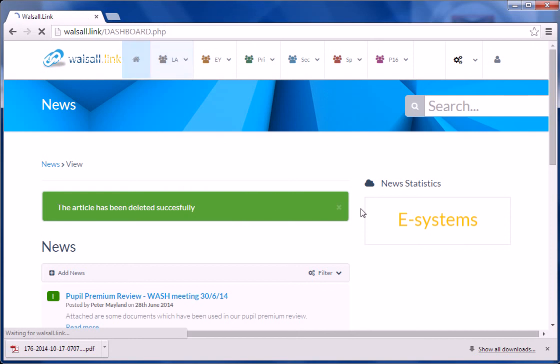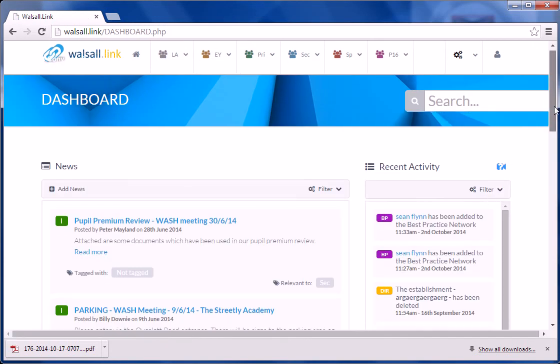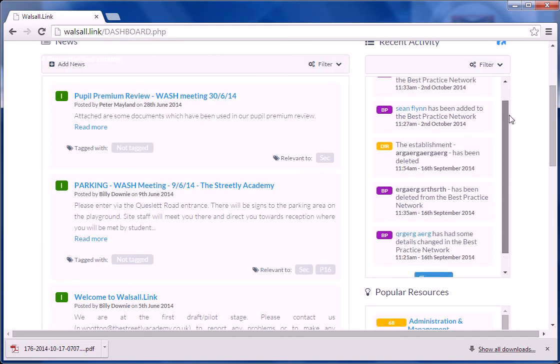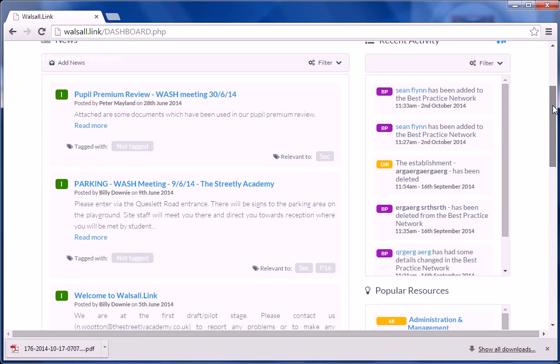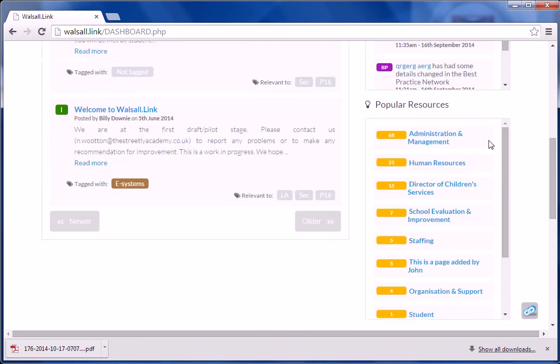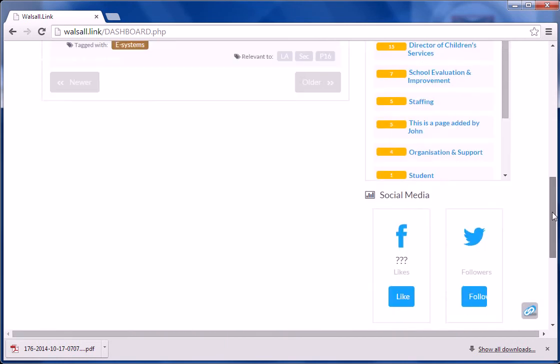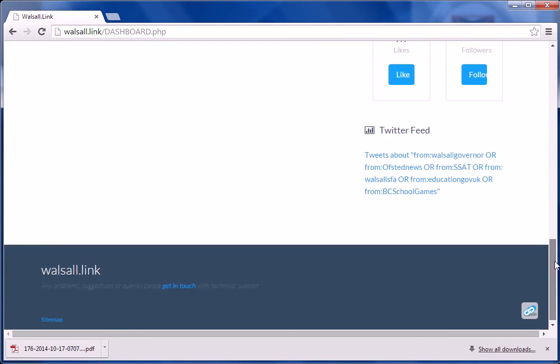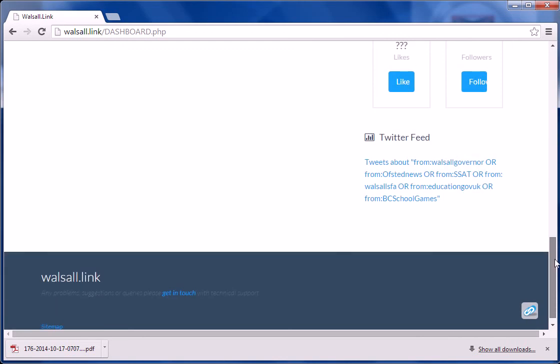Another quick thing, on the right here you've got recent activity, which will only show relevant to what user is logged on. Popular resources, which tells you the page hits on the sections, and a Twitter feed, which doesn't work on our network, but you would see that normally.